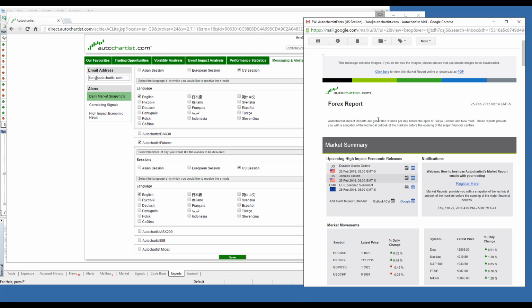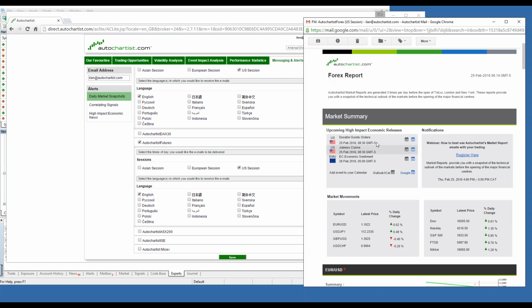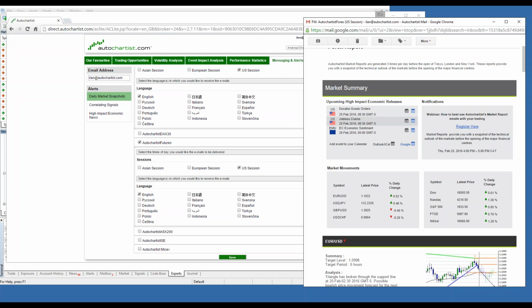At the top of the report, you would have a market summary, which lists the important upcoming high-impact news events coming up in the next 8 hours or so, and you can add those to your calendar by clicking on those little calendar icons. You also have a notifications panel, which has messages your broker might want to communicate to you. Sometimes there are notifications of upcoming webinars, meetings, etc. Your broker, through whom you get Autochartist, provides you this and any important notifications.